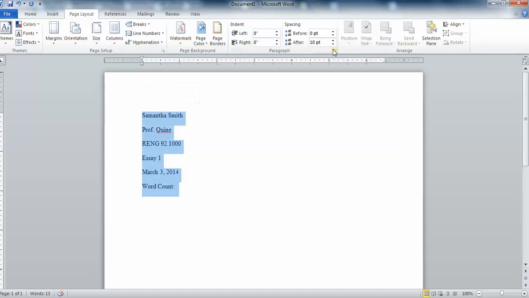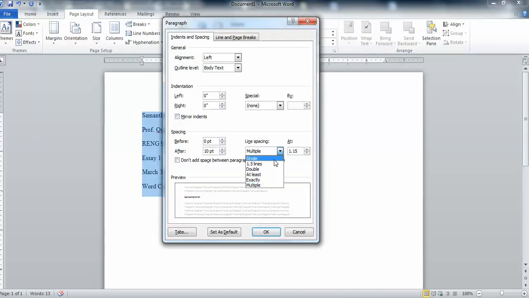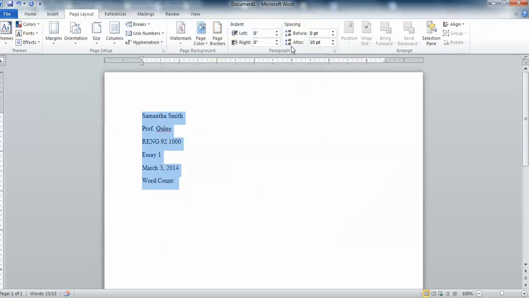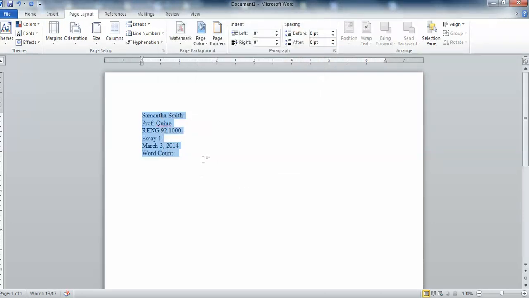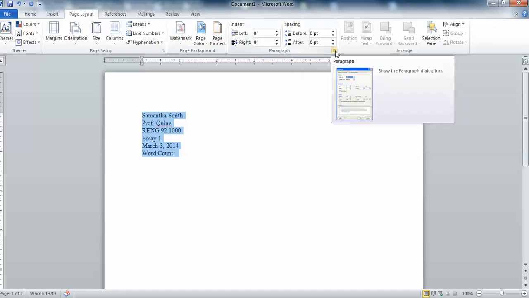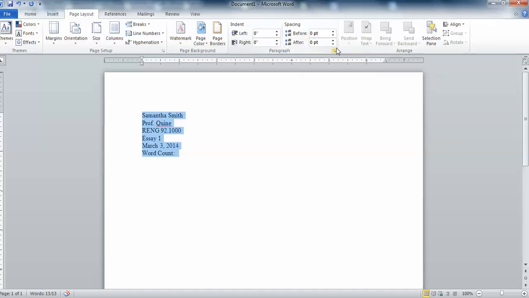Now, what if, when you start, you don't have everything set on double space? And it does need to be set on double space. Let's say you get started and you have single spacing. What do I do? Well, if you've already typed something like I have, you want to highlight it. If you haven't typed anything, you can just click in the document and do this.